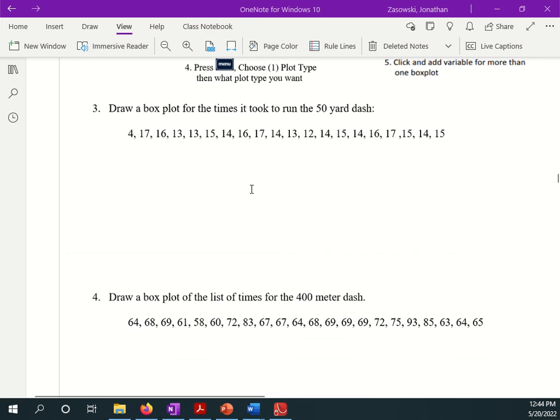Now, let's pretend that for this set of data, we don't have a calculator. Oh my gosh, what do we do?